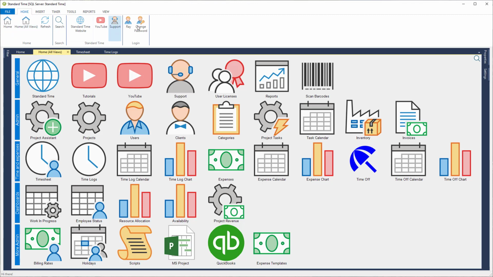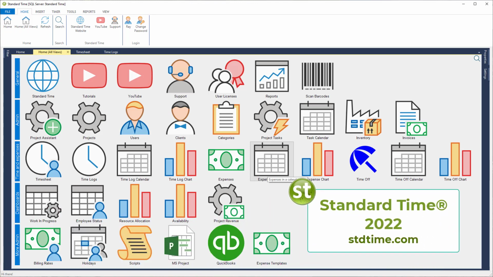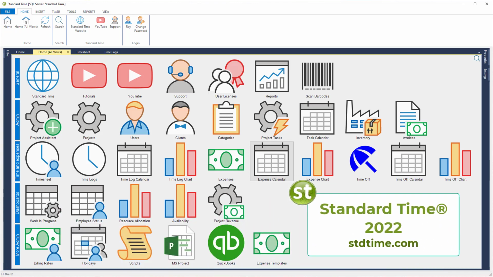So that's pretty much it. That is an overview of Standard Time 2022. You can download it, take a look at it right now, and I hope you like it.